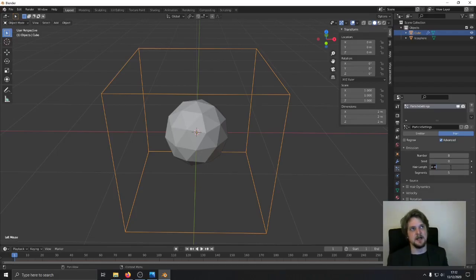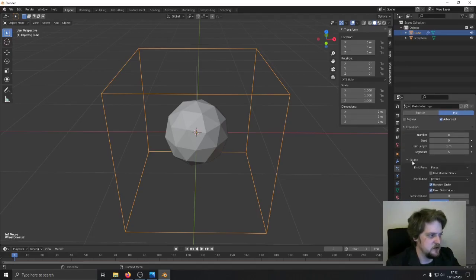Hair length. By default, it's assuming that you're going to put in paths that are going to act as your hair strands, and so it's allowing you to change the scale of those hair strands to fit whatever model you're applying it to. If you want to just have a 1-to-1 scale from your original object to the final object, you want that to be 1. And segments we don't need to worry about because we're not actually defining hair, so we don't need it to flex. Okay, the next drop-down menu is source.